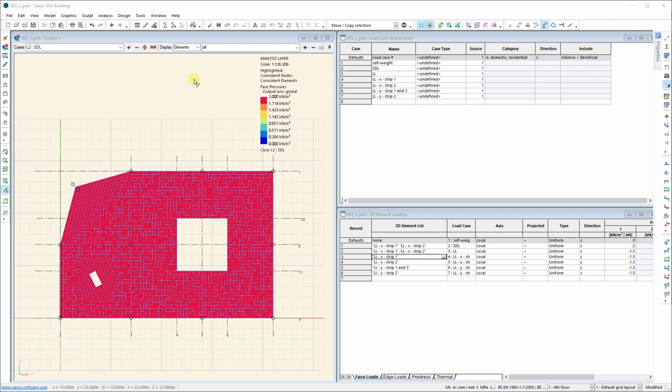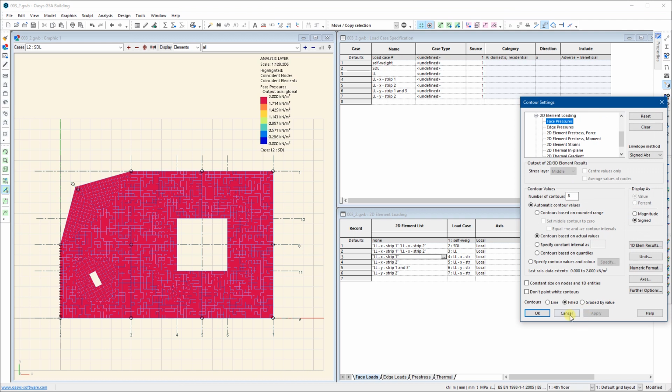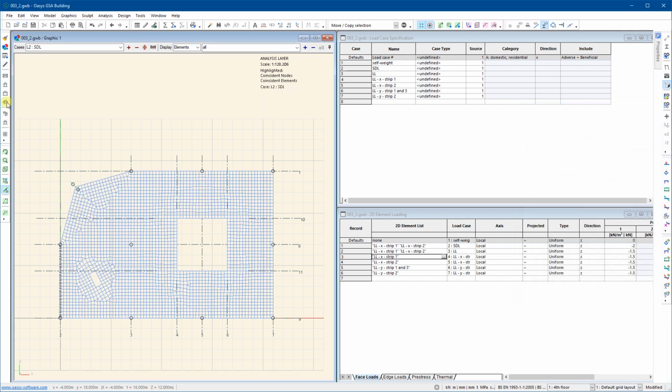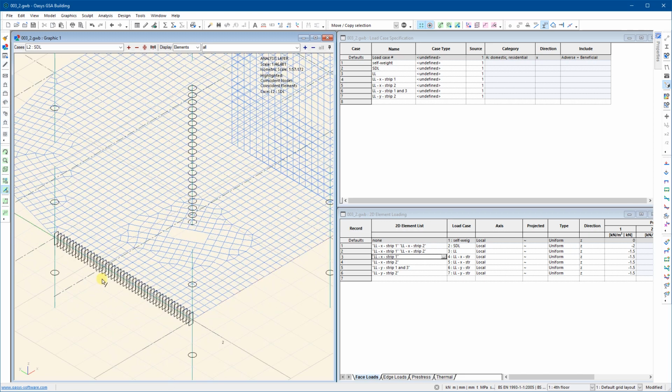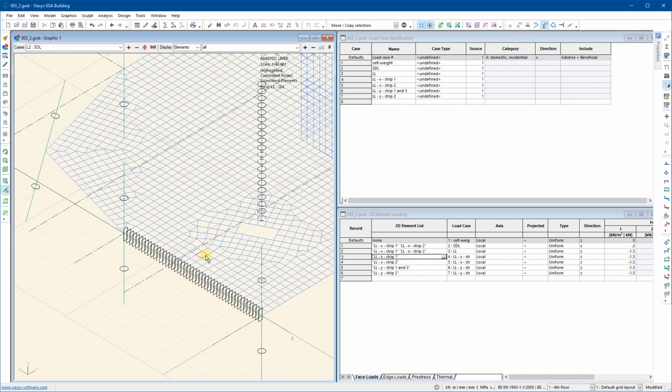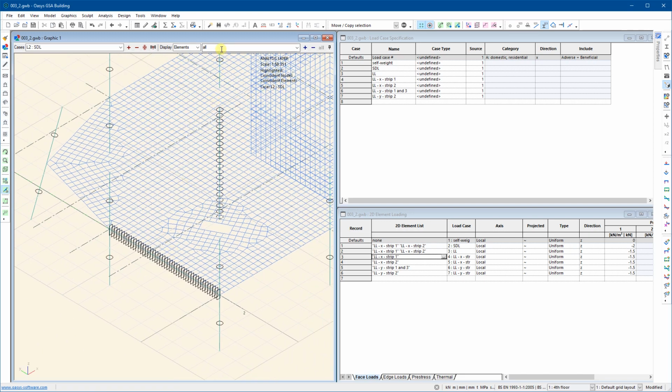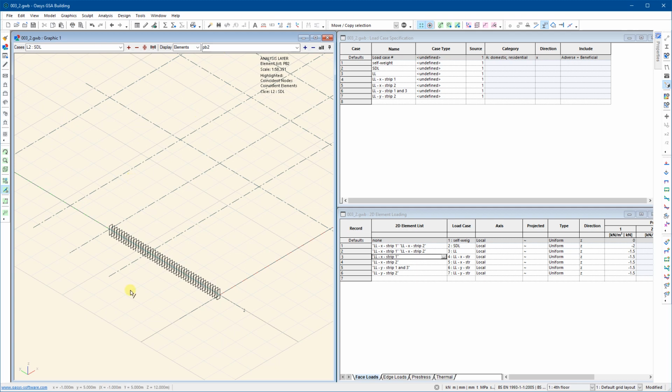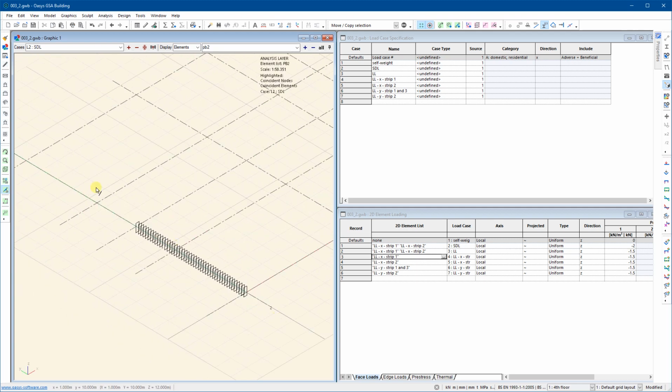So maybe the last thing I'll do, excuse me, is turn off the contouring, so clear. So we added in the edge beam that you see there. So let's say PB2, property beam number 2. So that gives me the beam elements along the edge. You see it's been divided up.